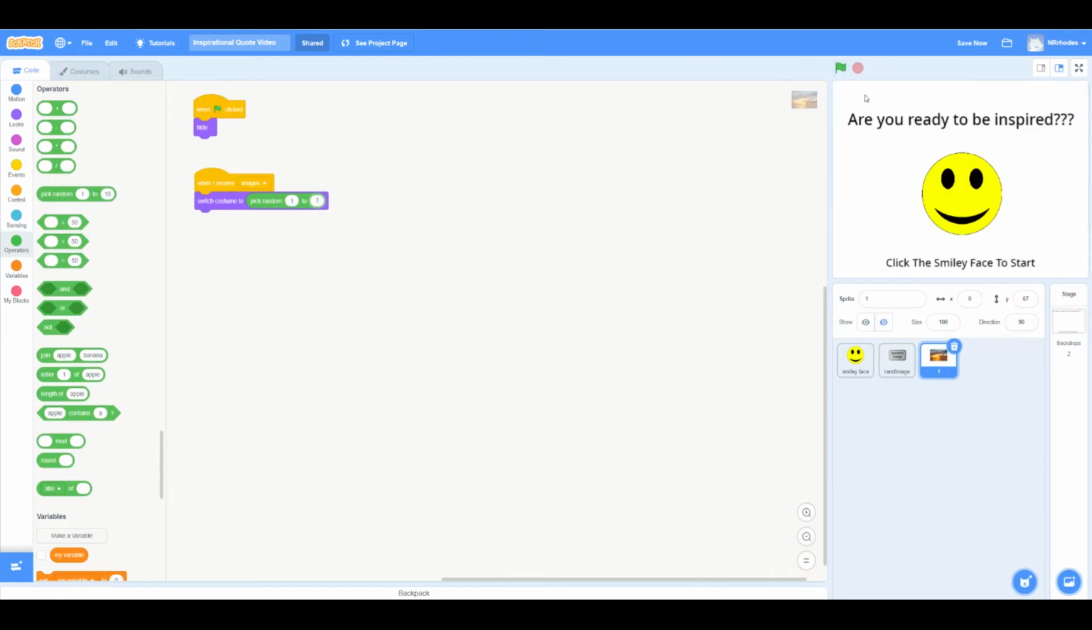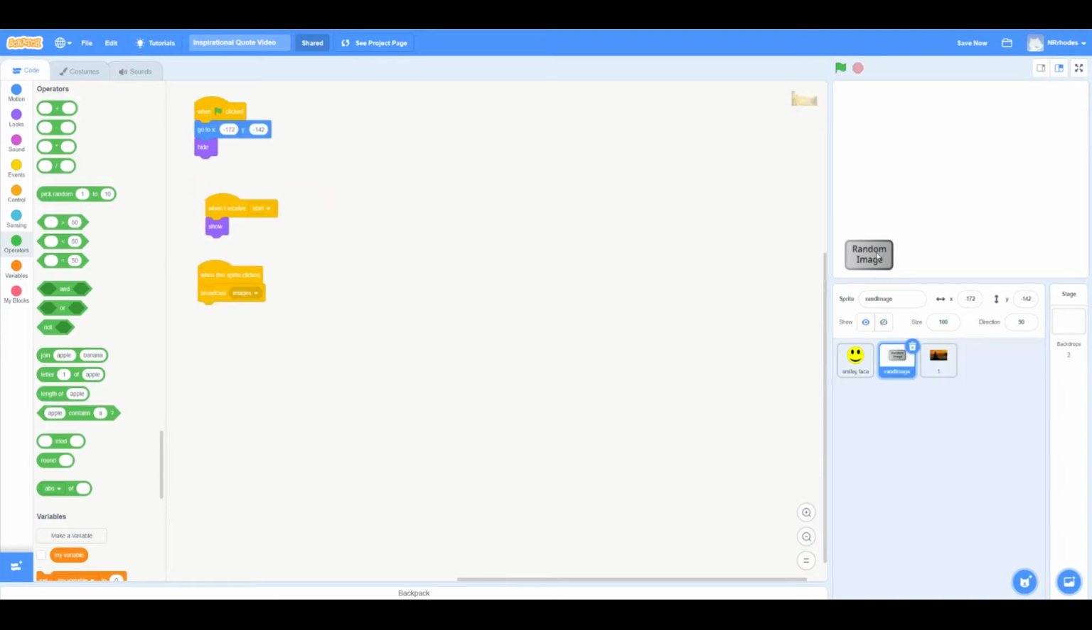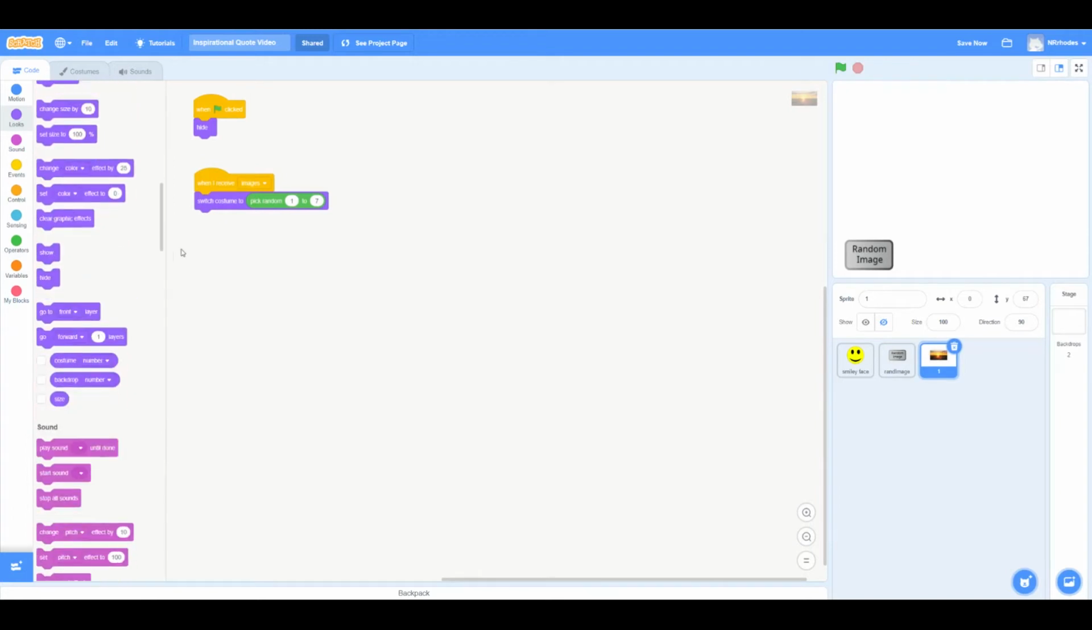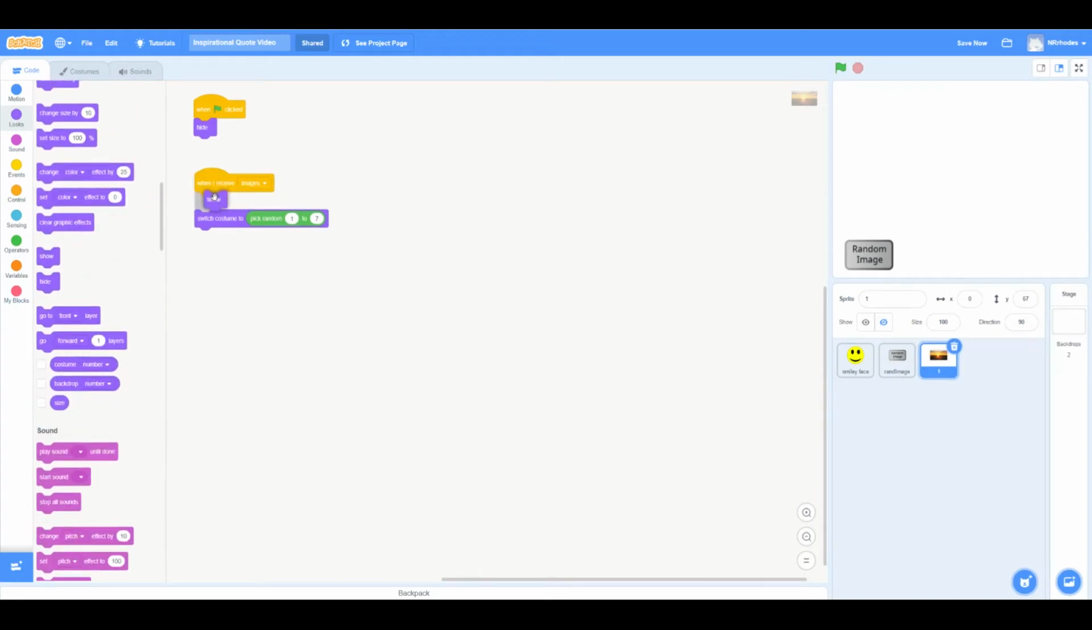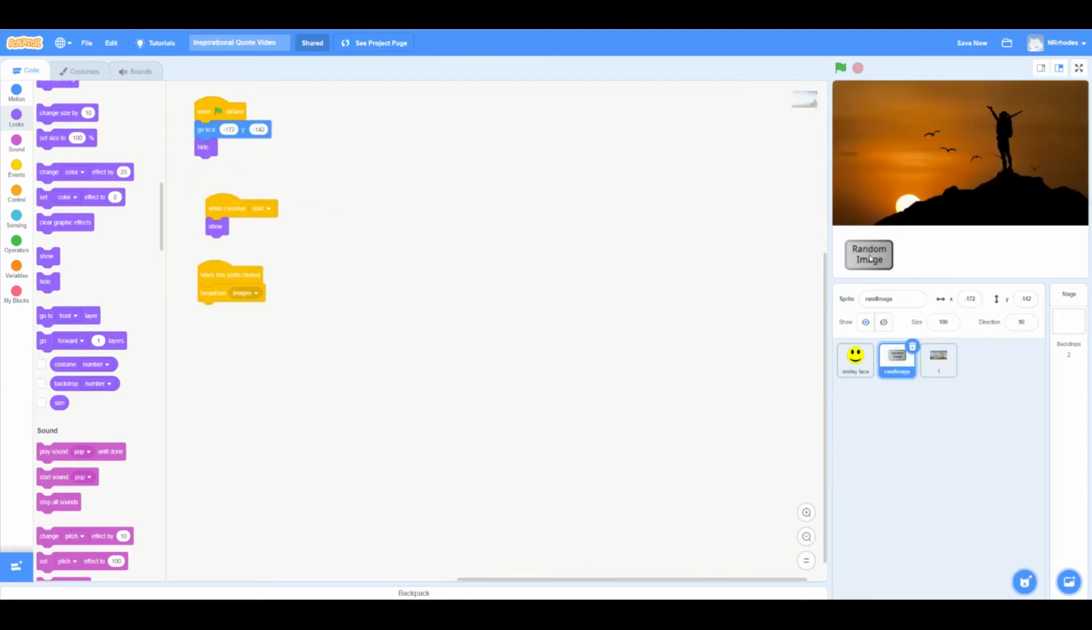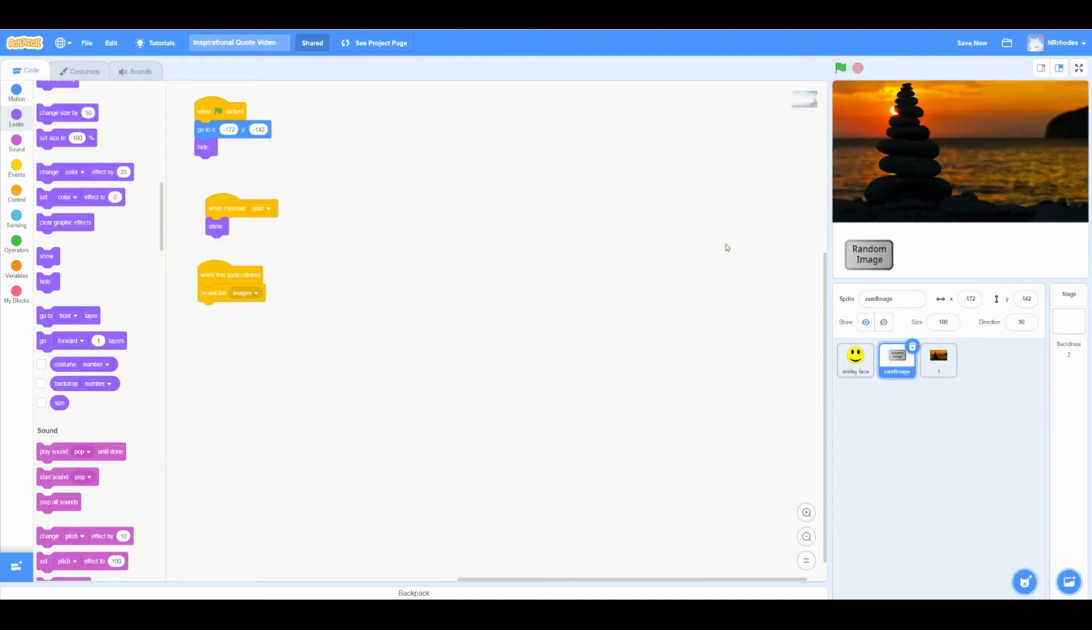So now, if I hit my flag, come down here. Oops, you know what I forgot to do? I hit it. I forgot to show it. So I have to show, when I receive this, show that one. So as you can see, I'm getting a random image when I click on this.